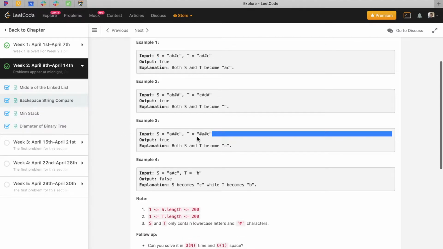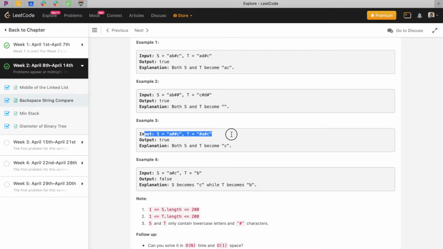And for this one, this is a special case. When you type A and then you type backspace, it means that you delete A, and then you try to delete another one, but it's empty. And then you type C. And so your final string would be C. In this case, for T, you type backspace, so you delete nothing, and then you type A, and then you type backspace, and then you type C. So both of them should have C.